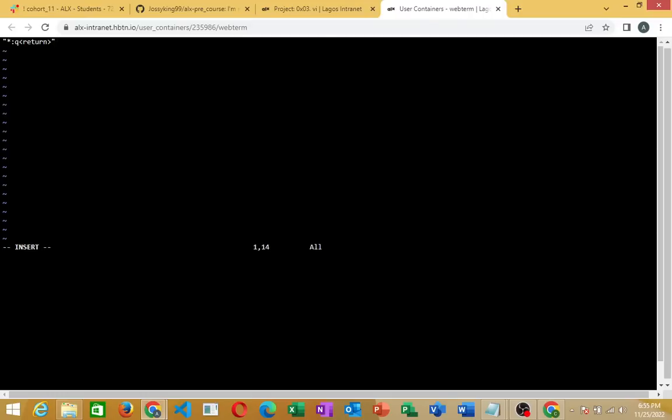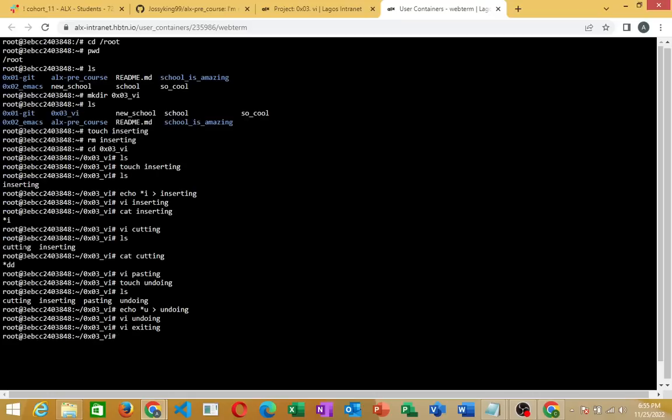So how do I get out of the insert mode? I press what? Escape. Tap escape. You see, I'm out of insert mode. All right, how do I quit vi? Come and press colon wq, enter. I'm out of vi. Okay, so how do I check that? How do I know that that content is inside the exiting file? Or first, how do I even know that the exiting file exists?